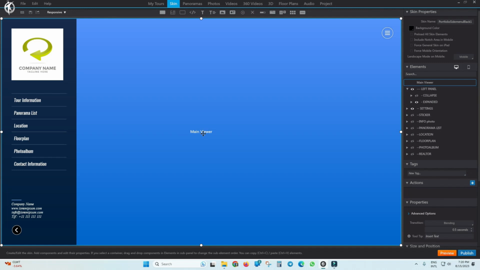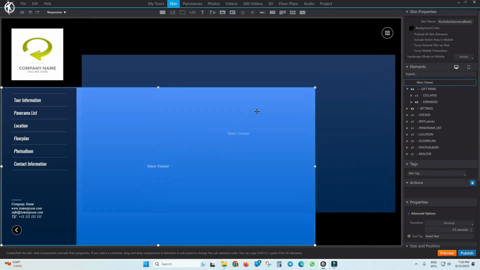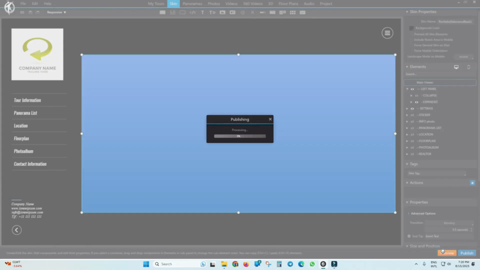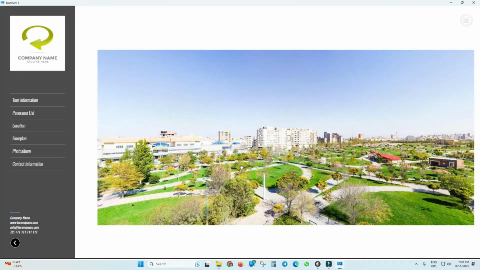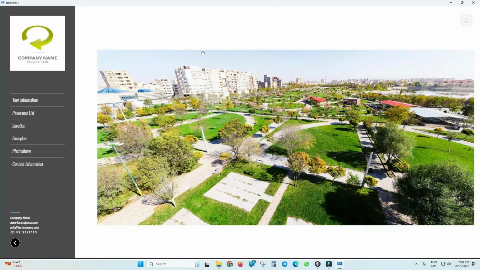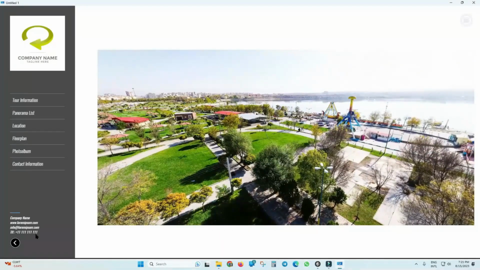This is your main view, meaning your virtual tour is being displayed here. You can also change this. You can resize it, make it bigger or smaller. So if I make this smaller and move it here, and then go to preview, you'll see that in your virtual tour, only this part in the center is displayed. Notice that the area outside is empty, and this is where your tour, your content is actually shown.